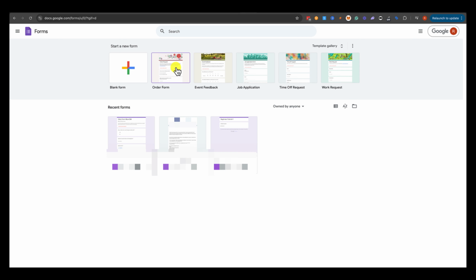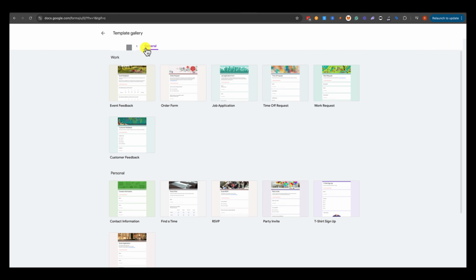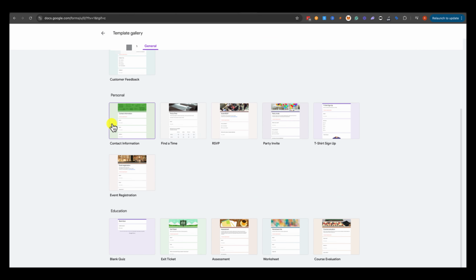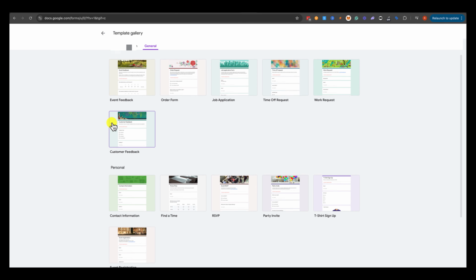Or what you can do is look at some of the top forms that have been created by other users, like order form, event, feedback, job application, time off request, work request. As well, you could come to the top where it says template gallery, and now you could click on general. And now you can see a list of templates that you can create, like t-shirt sign up, party invite, RSVP, find a time.